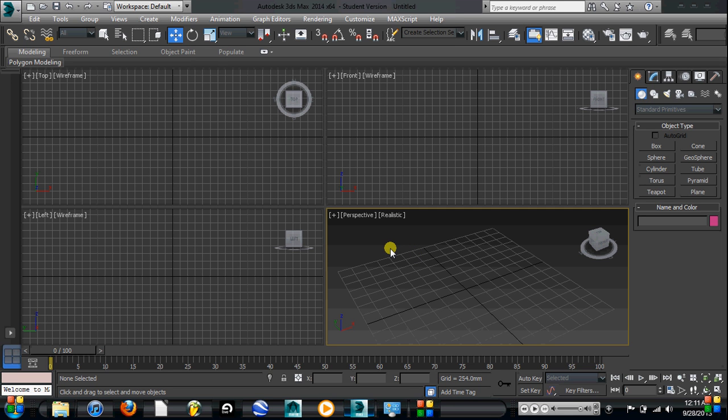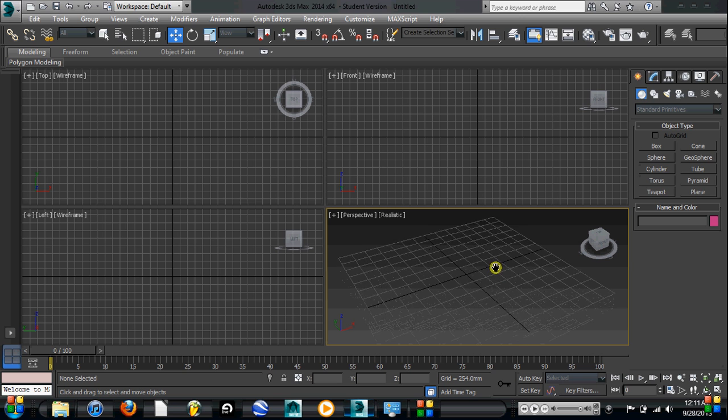Hey guys, welcome to my tutorial on how to create holes through objects in 3ds Max. This is something I had a little bit of trouble with when I first started using 3ds Max. I had some objects that I modeled and I needed to make some holes through them, but I couldn't find a simple method of doing that.